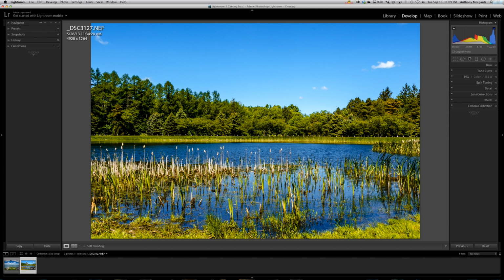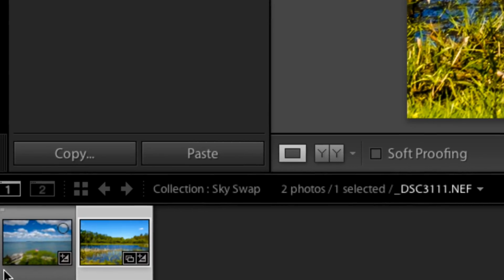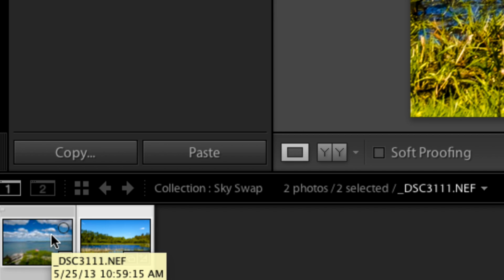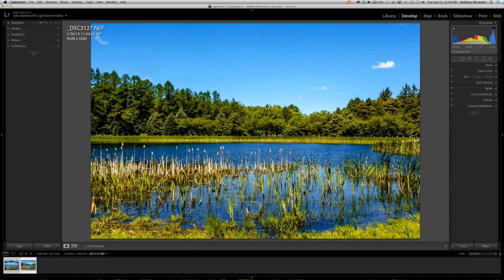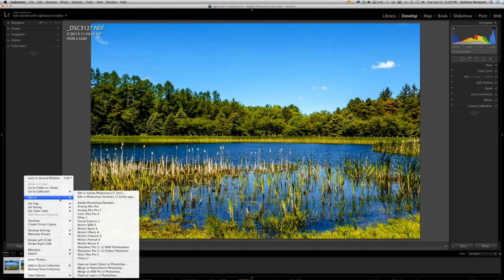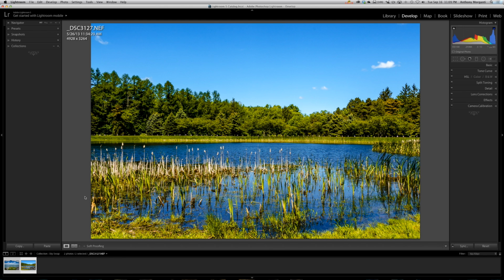When you're done with that, what you want to do is go down to the thumbnail panel that's at the bottom here, and select them both. So click on one, then hold the Command or Control key, Command if you have a Mac, Control if you have a PC, and click on the second one. Then just right click on either of them. This menu pops up. Go to Edit in Photoshop Elements 12 Editor.